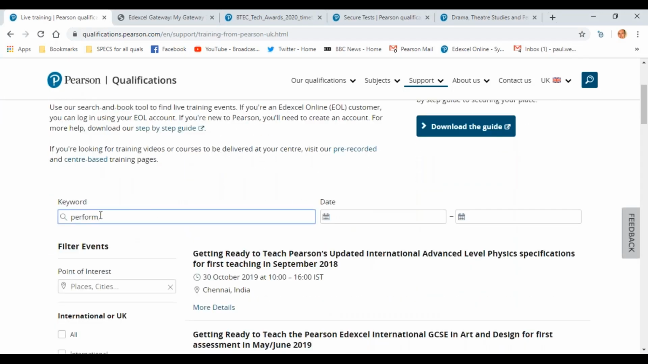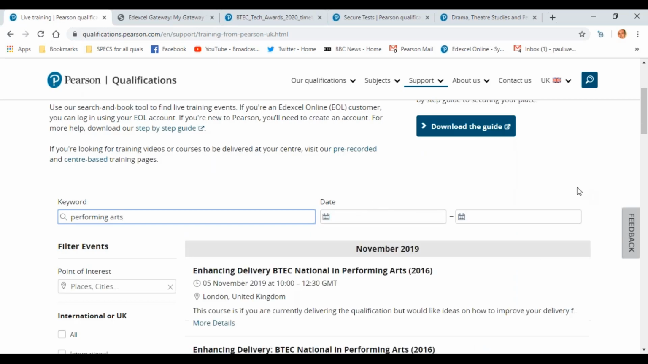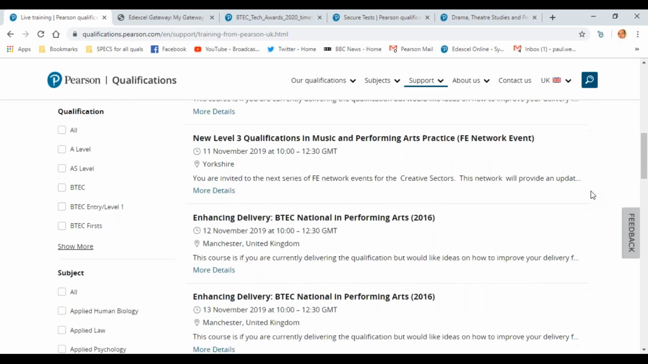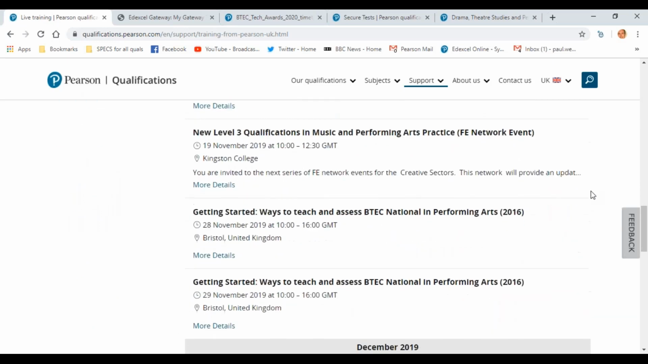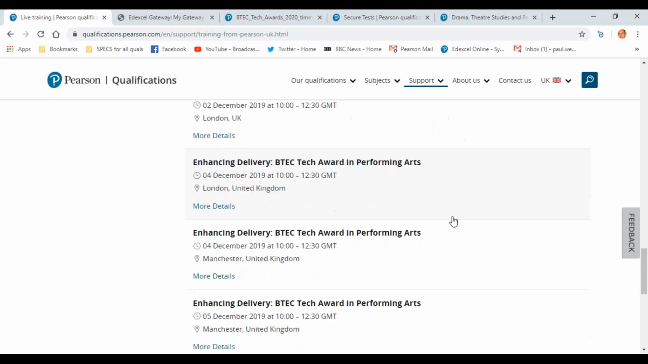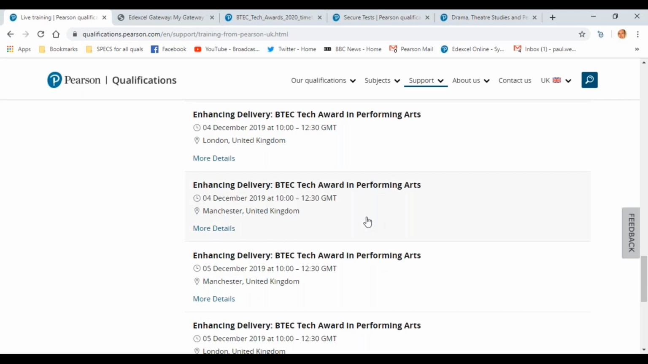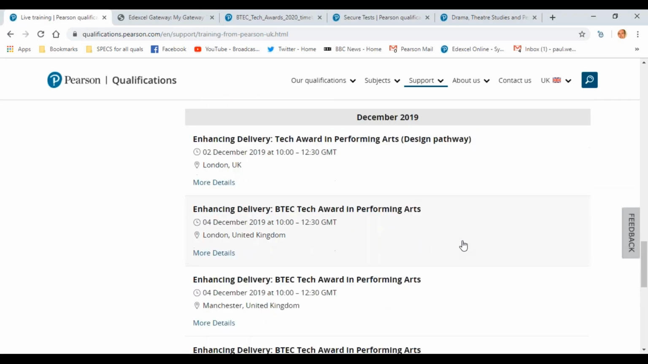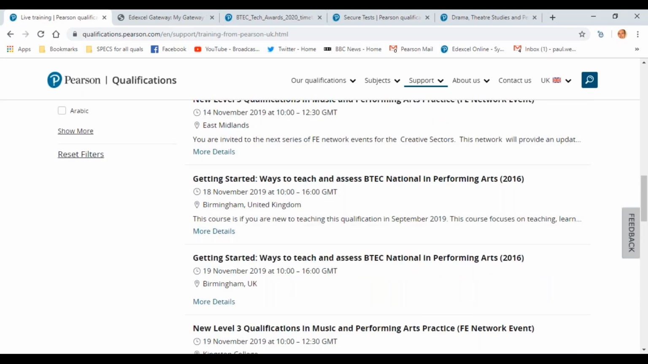If you type in performing arts here, it will automatically start searching, and you will see, if we scroll down, that we have some Tech Award events. 2nd of December in London for design, and then London again on the 4th of December, and one in Manchester on the 4th, 5th in Manchester. So there are a few events there if you're interested.